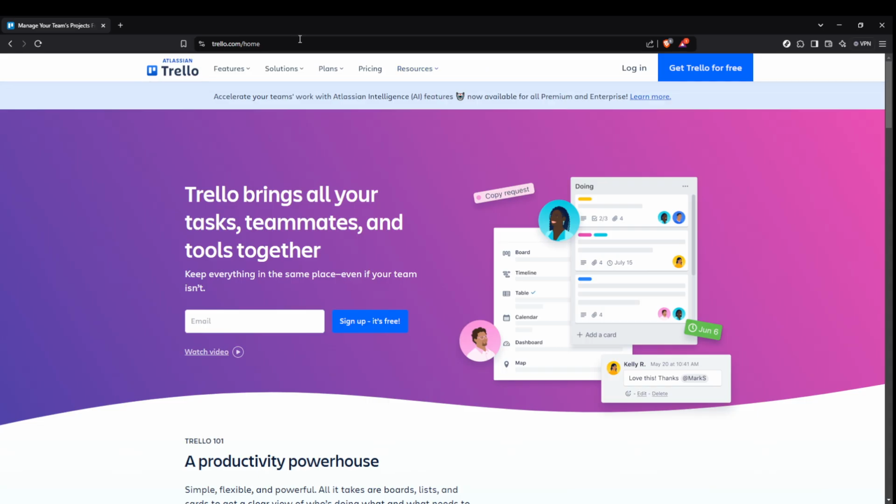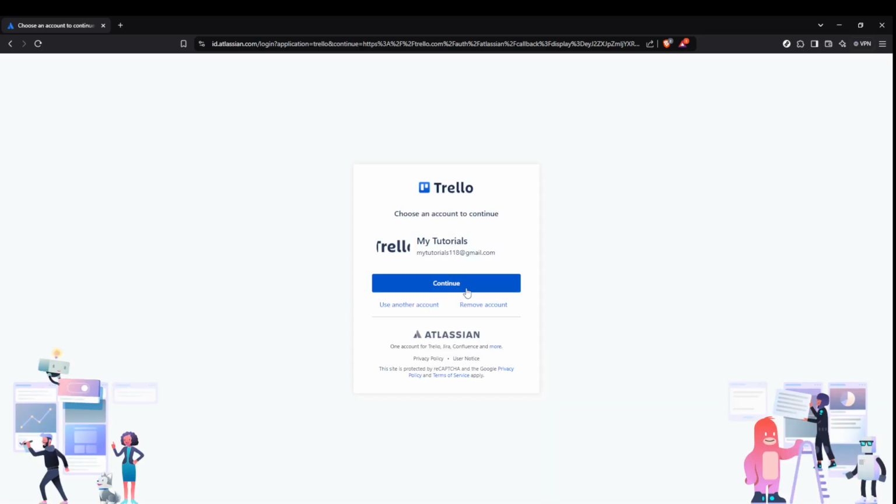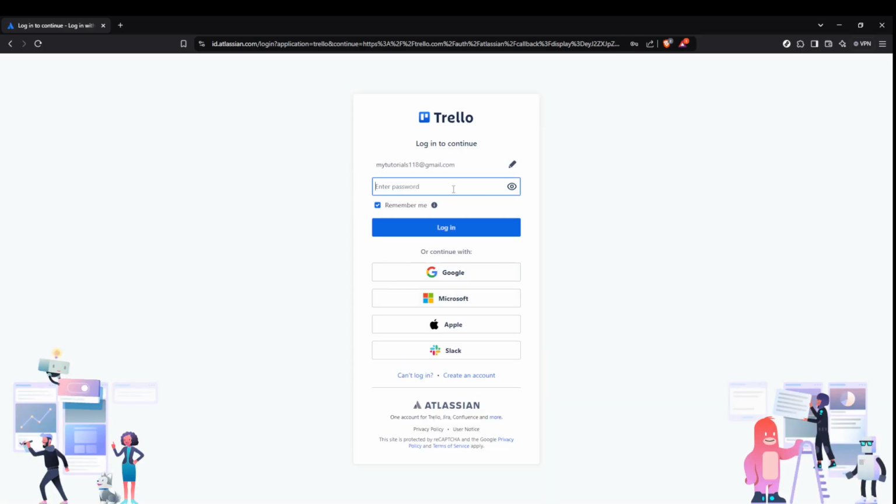First, navigate to Trello.com using your preferred web browser. Once you're there, you'll need to log in to access your boards. You can do this by clicking the login button located at the top right corner of the home page. If you have an account, go ahead and log in using your email address, or for a quicker sign in, you can use your Google account. This is a great option if you prefer not to navigate through multiple login screens.